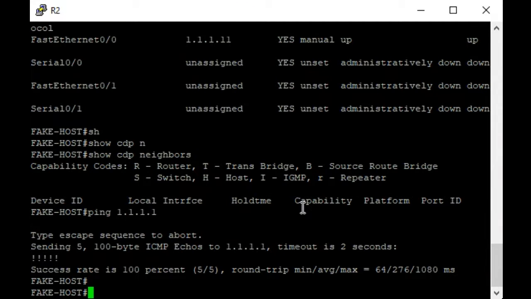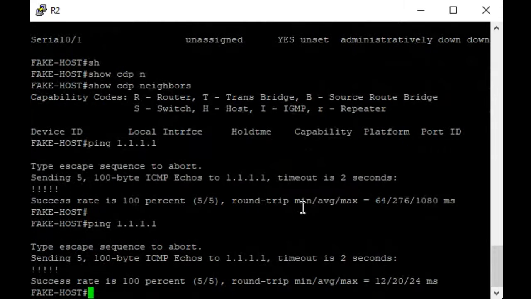Okay, here I am at fake host. Can we still ping him? Did I blow it up yet? 1.1.1.1 is our R1, which is now running an SSH server. I want to be an SSH client and log into it.